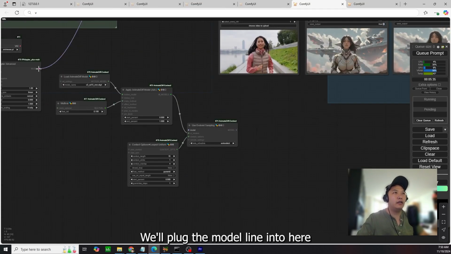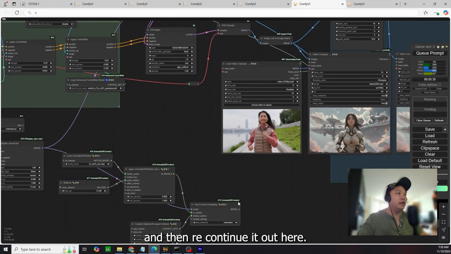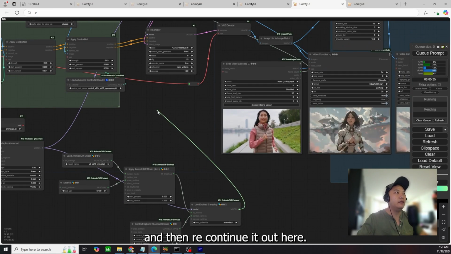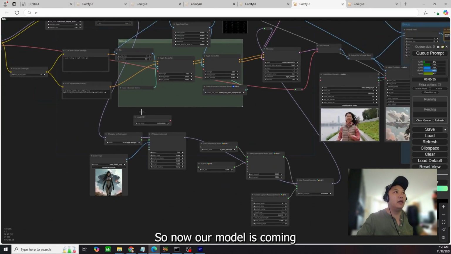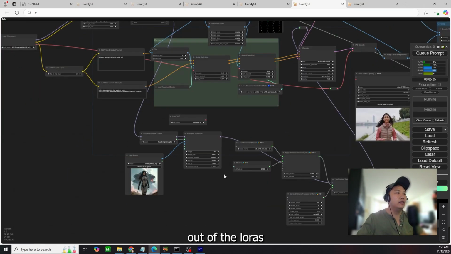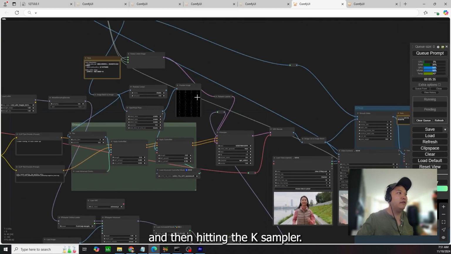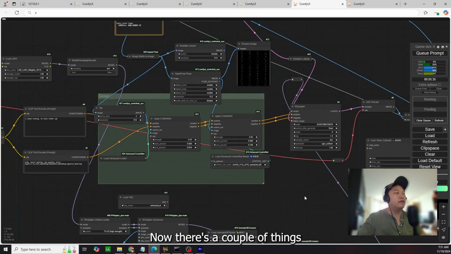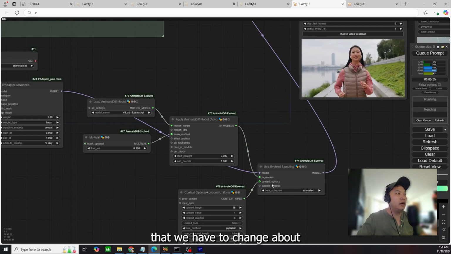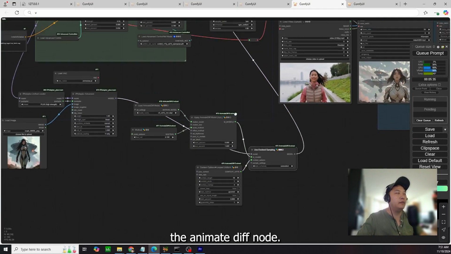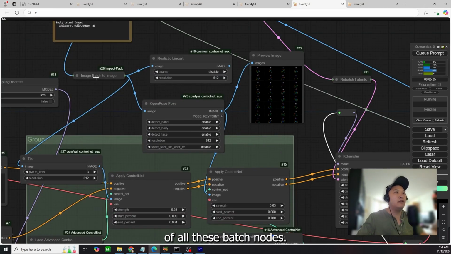We'll plug the model line into here and then recontinue it out here. So now our model is coming out of the loras, going into the IP adapter, going through the animatediff, and then hitting the K sampler. Now there's a couple of things that we have to change, because now we're using the animatediff node. First of all, we have to get rid of all these batch nodes.